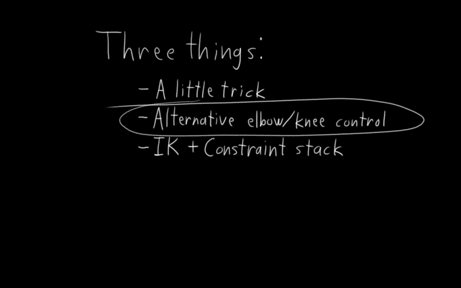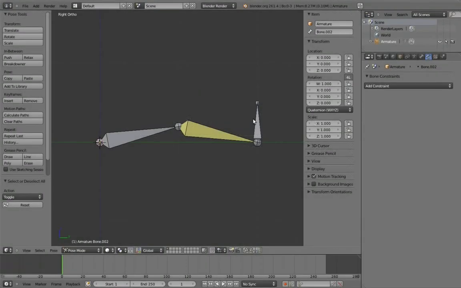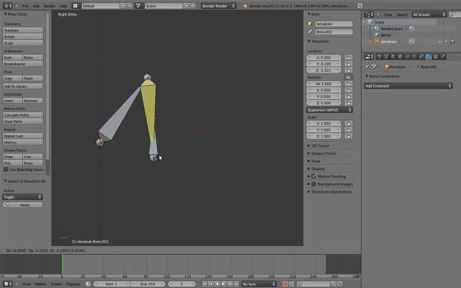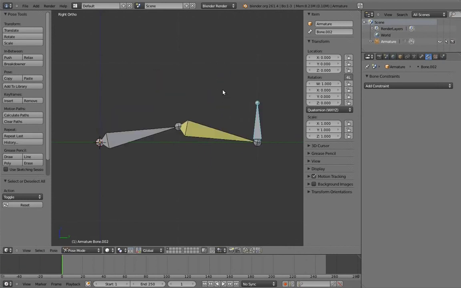The next thing I want to show you is an alternative way to control the knee and elbow direction of an IK chain. I've already set up a basic IK arm, with the elbow locked to only rotate on a single axis. The way we did this on the leg rig was to add a pull target that the knee points at. But if we want to, we can instead take advantage of the fact that inverse kinematics solves from the posed position of a chain.